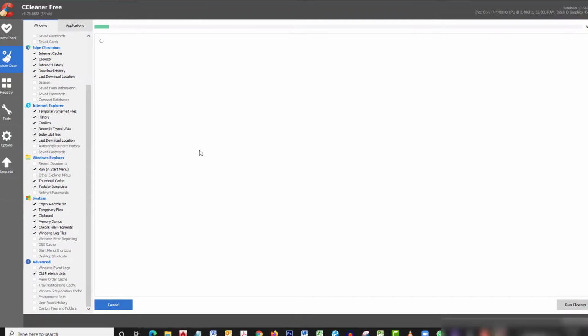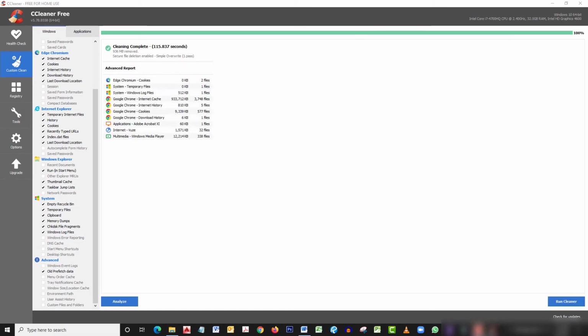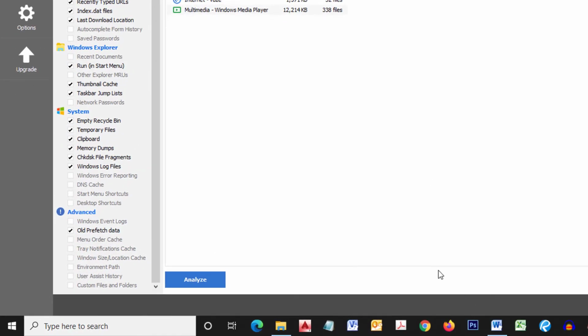Now click Continue. After the cleaning has completed, deselect old prefetch data. Remember, you're only going to select to clean out your prefetch data once a month or sometimes every 2 months. So to keep your computer running smoothly in Windows 10, perform the custom clean without the prefetch cleaner weekly.